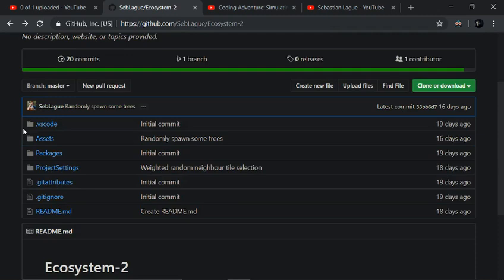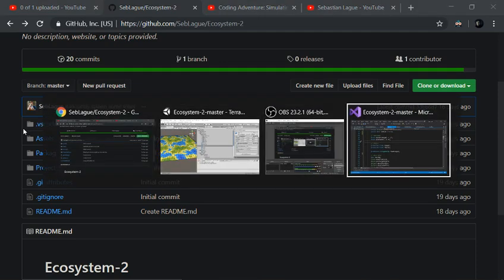I don't have timestamps on these, but I pretty much walk through the terrain, the terrain mesh, then the terrain generation. Then I walk through the environment, the animals, and then go through the plants and the foxes, and start adding a lot of cool code to that.